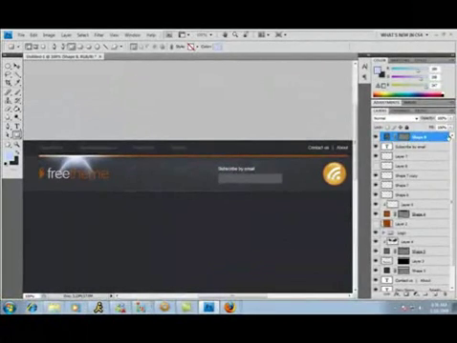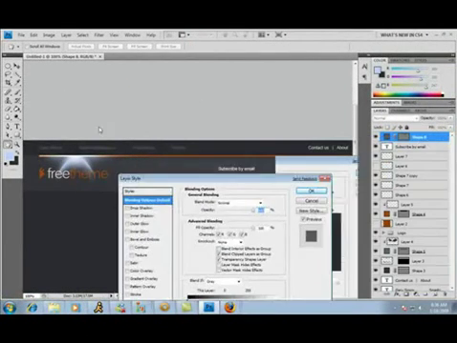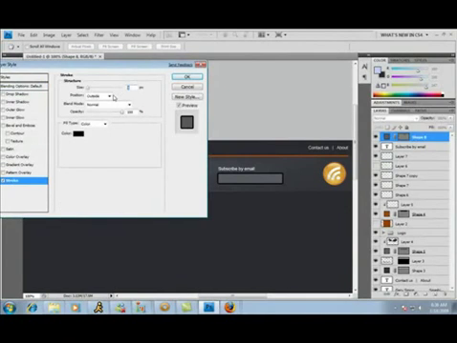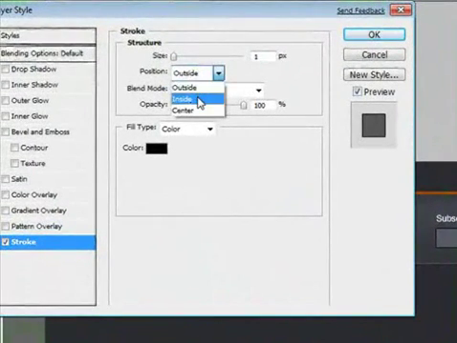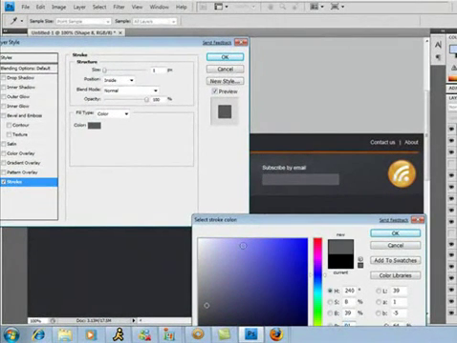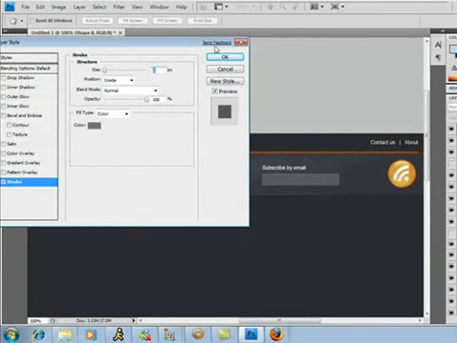Hit OK. Double click the right edge of that layer. We'll go to stroke. 1 pixels for the size. Position inside. Color. A little bit lighter, just a little bit. Hit OK.